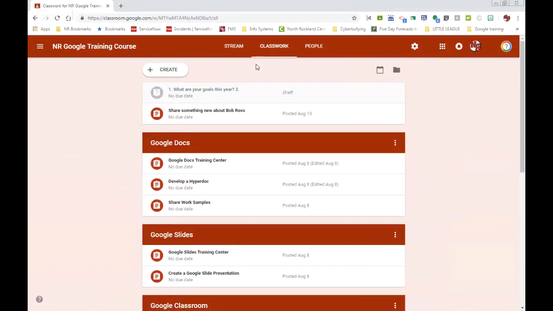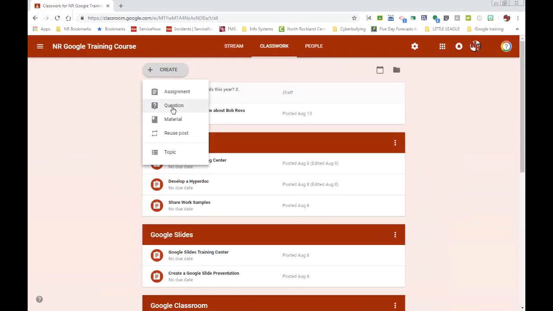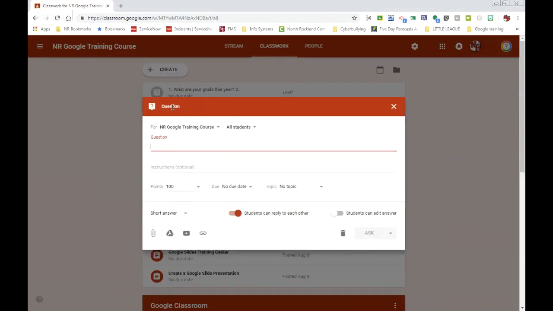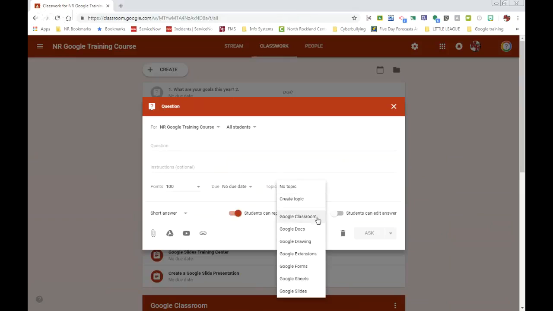Another tool that I've used before, and it works great, if I go to create, I can create a question, okay? So here, let's say I want to do a quick exit ticket for my class, or I want to just do a quick check to see what students understood. I create the question. I can award it points if I would like. I can put it underneath whatever topic I would like it to be. And you'll see here I can have the option either short answer or multiple choice.